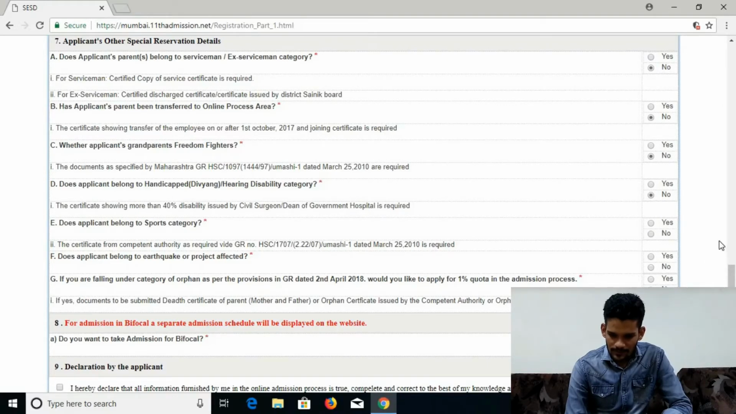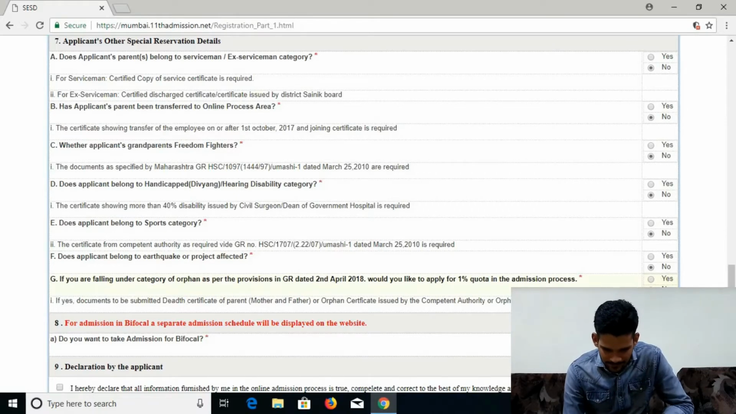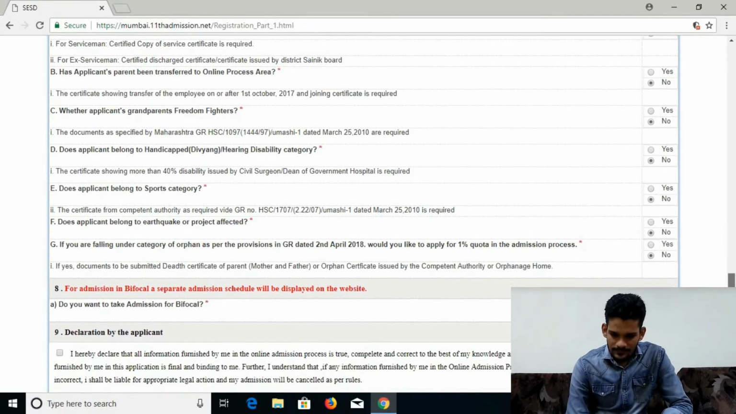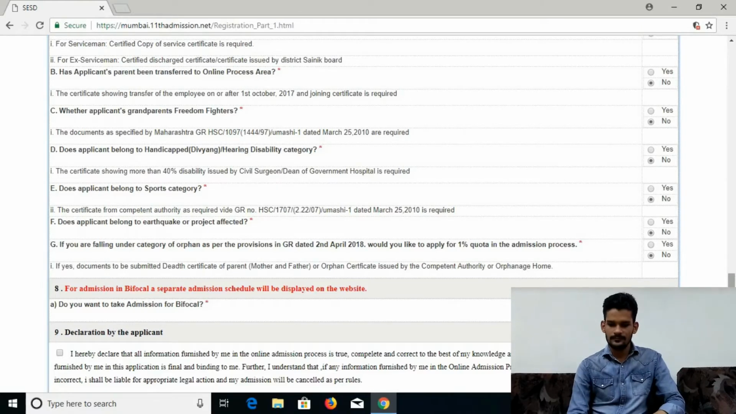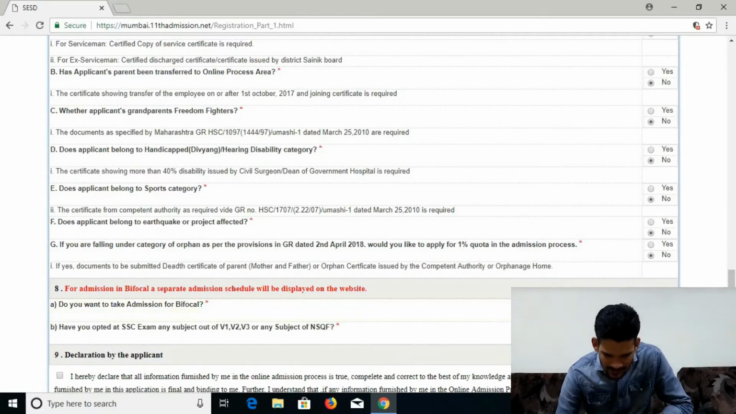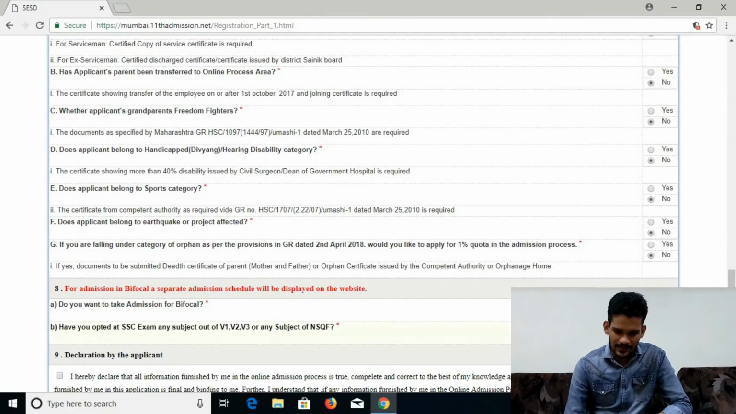Now, if you belong to the sports category, then you have to select sports quota. If you are earthquake affected, select yes for earthquake. Finally, if you are applying for bifocal, then you have to select yes, and if you are not applying, then select no. After selecting, it will ask for the SSC subjects like V1, V2, V3. If you have taken them, then select yes, otherwise select no.